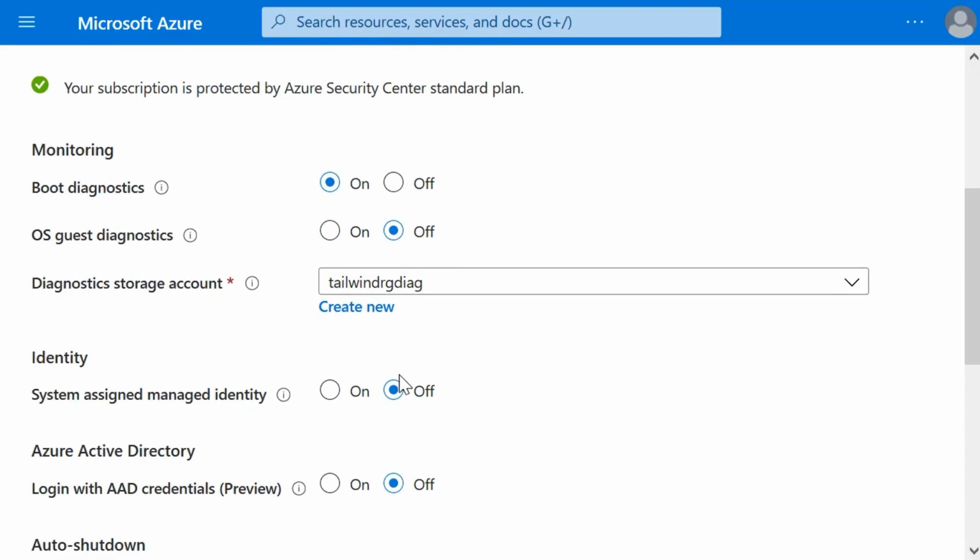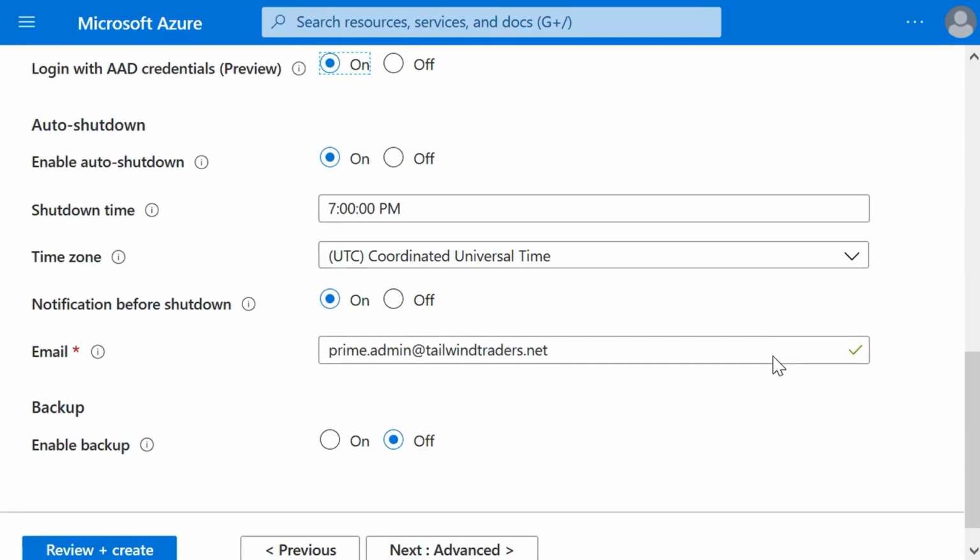On the Management blade, to get sign-in using an Azure Active Directory identity, I need to turn on two options. The first option I need to enable is System Managed Identity. So I set that to on. When that's turned on, I can then use Login with AAD credentials, which you can see, at the time this demonstration is created, is in preview. I leave all other options in this page in their default configuration.